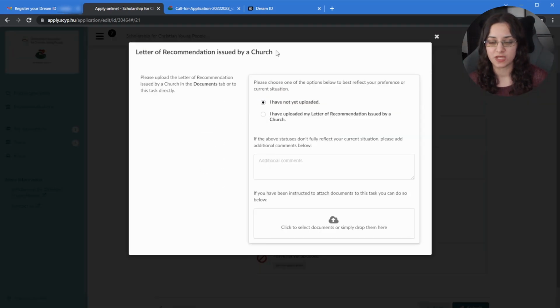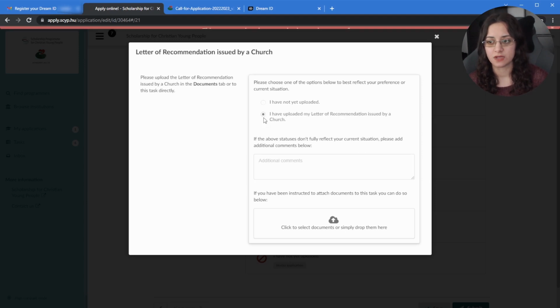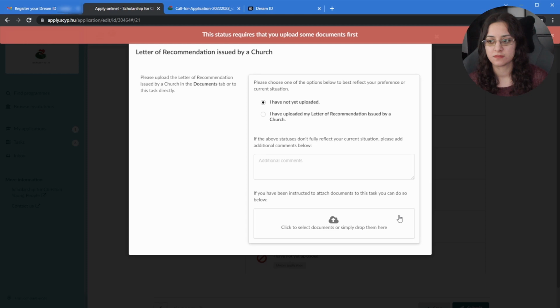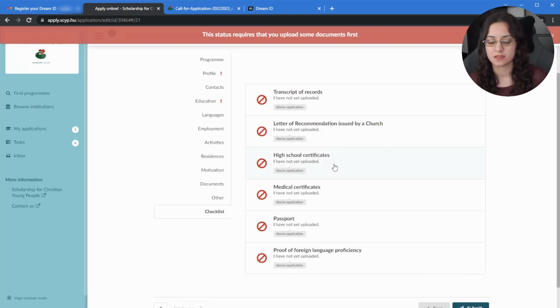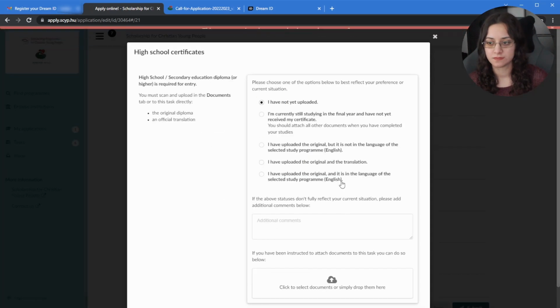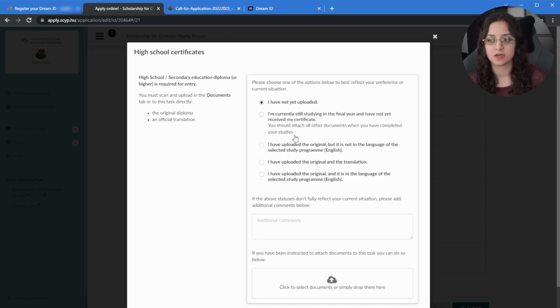Letter of recommendation issued by church. You can upload it from here, and this applies for the others. So there are different points. You should choose what applies to your status.